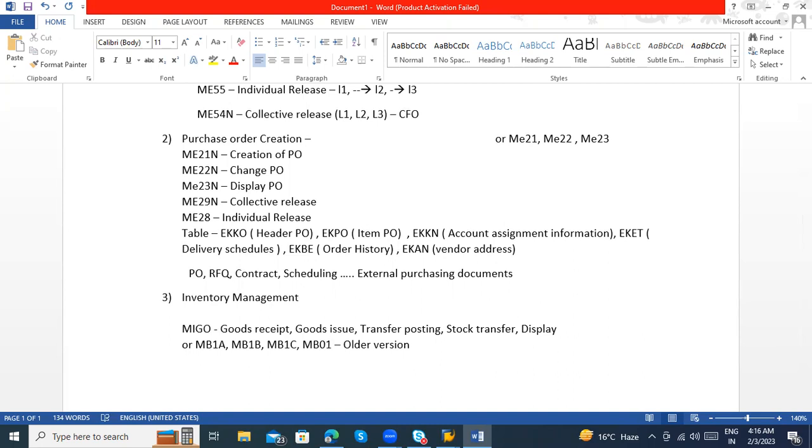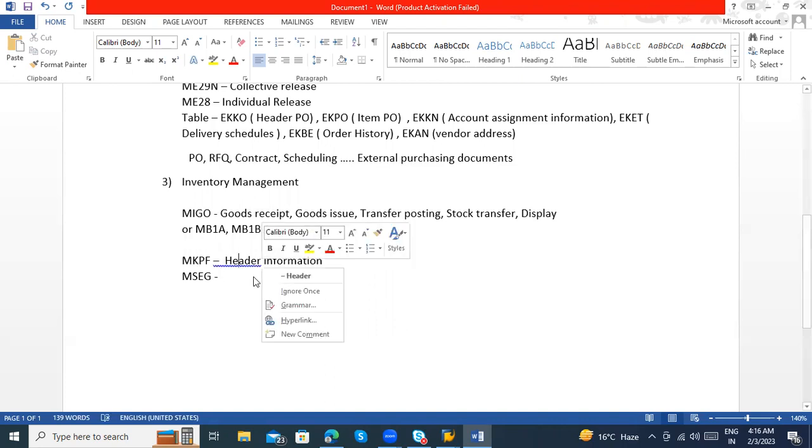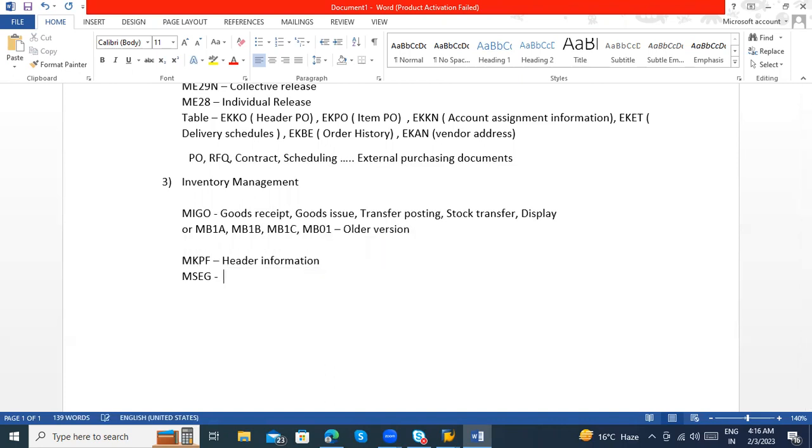Now tables, if you see here, we majorly have only two. Okay, that's good to see. MSEG and MKPF. So from the inventory management point of view, these two are the major ones. Okay, it is header information, when it is posted, what document is posted, those information will be there. MKPF is the header and MSEG is the item level, which is the item overview.